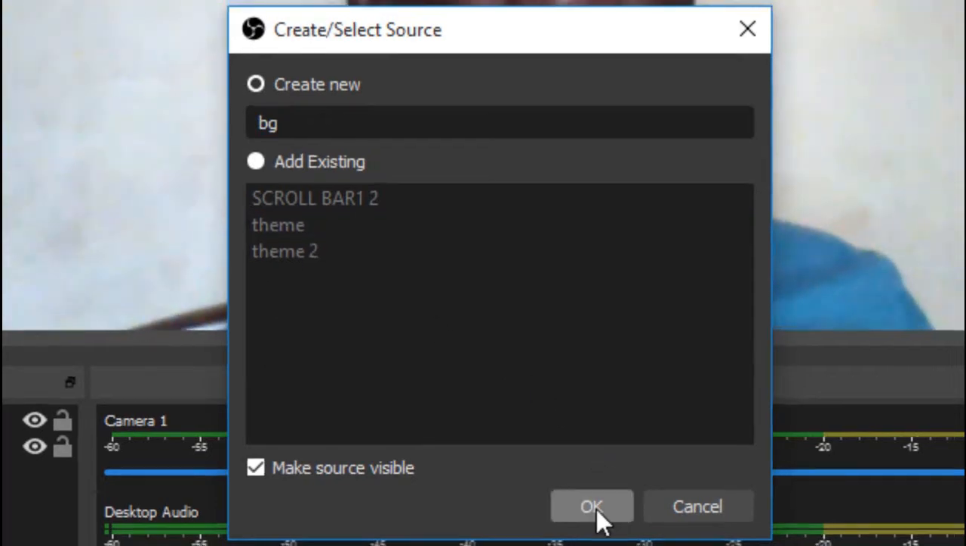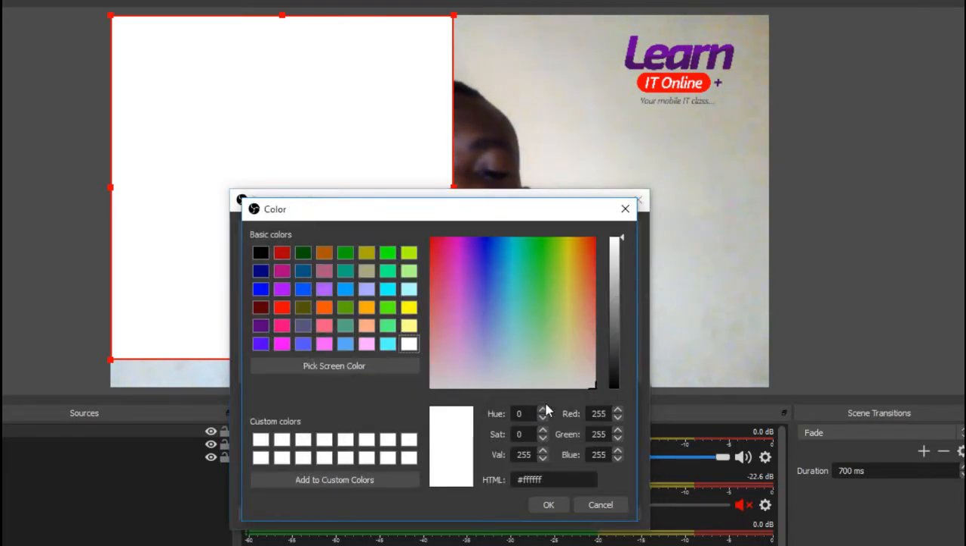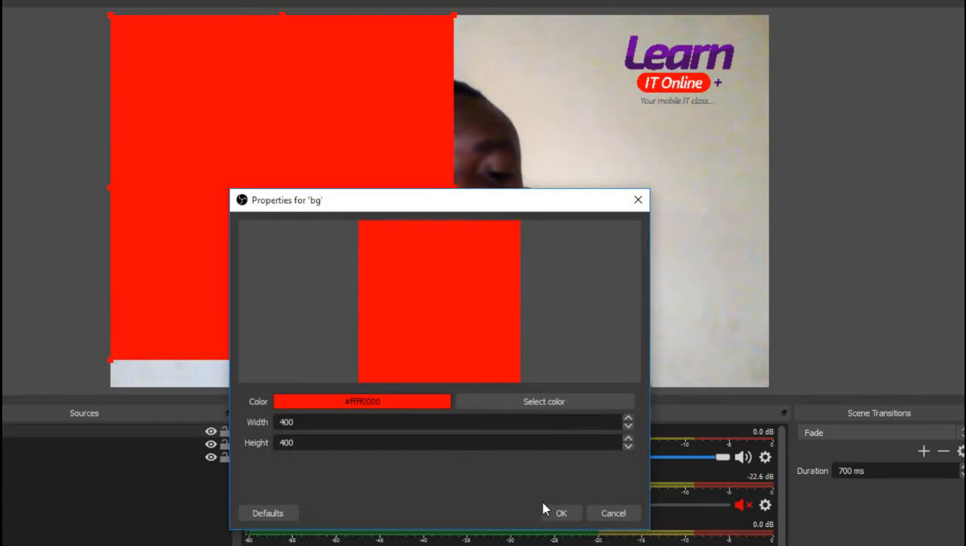Click on OK. Once you click on OK, the background color by default is white as indicated on the preview. To alter the color, click on the button Select Color and insert your preferred color. In this instance, I would select the color red and click on OK. You realize that within the preview area, the background color for the color source has changed.